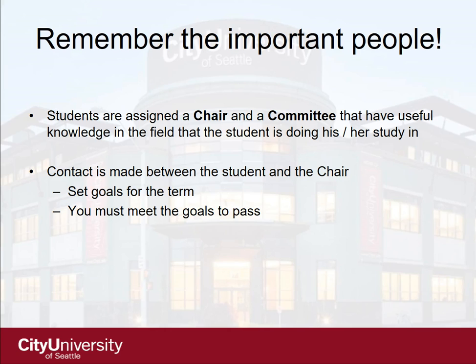In terms of the important people, obviously we can't reiterate enough, your chair is the most important person in your dissertation process. Obviously you are writing the dissertation, but the chair and the committee have useful knowledge in the field that you're going to be doing your study in. And so contact is made between you, the student, and the chair. You need to set goals for the term, and you must meet the goals in order to pass.